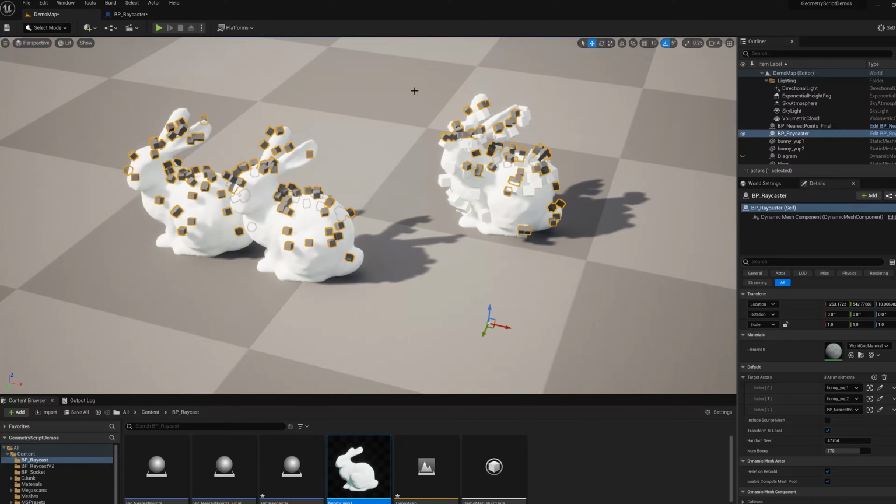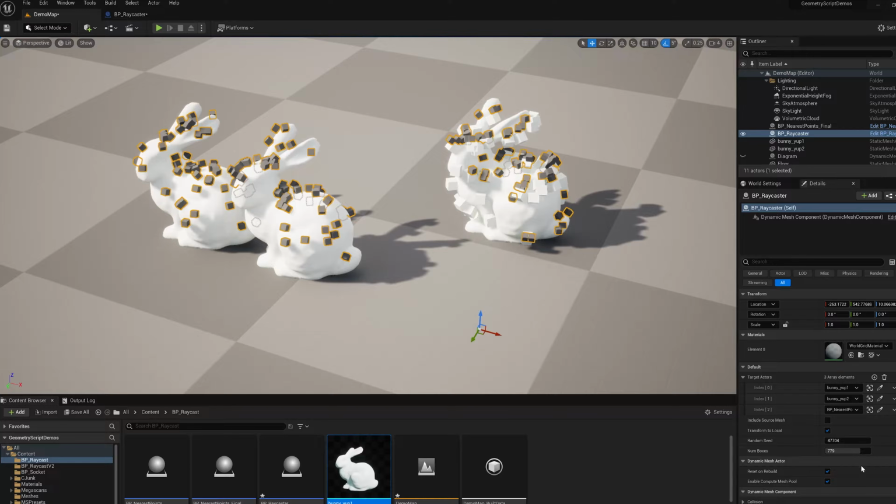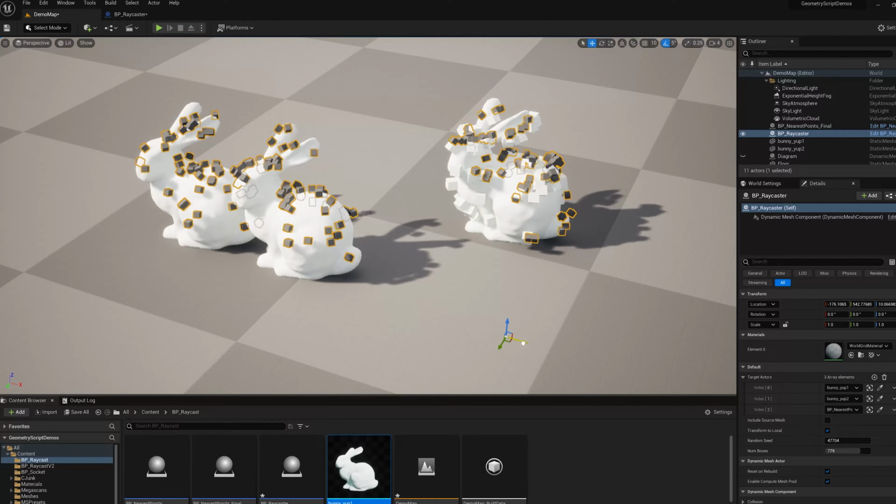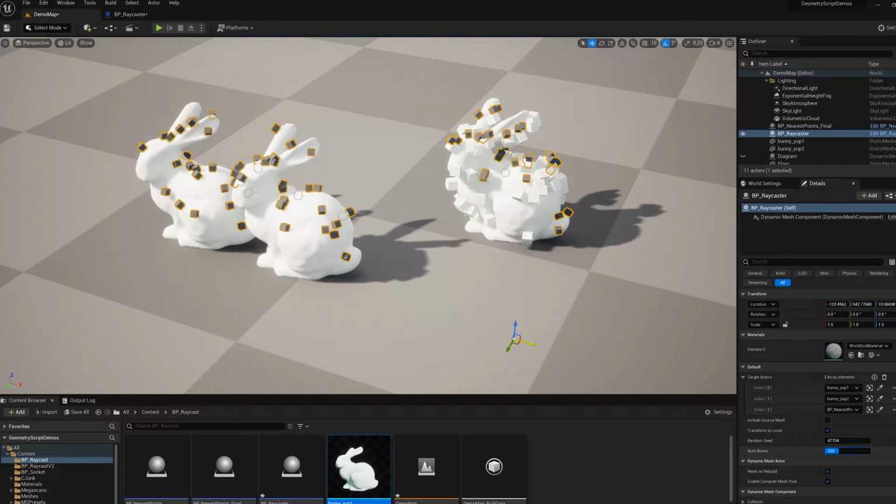I'm going to follow this up with one more showing how to do this process more efficiently, so that this recomputation is faster.